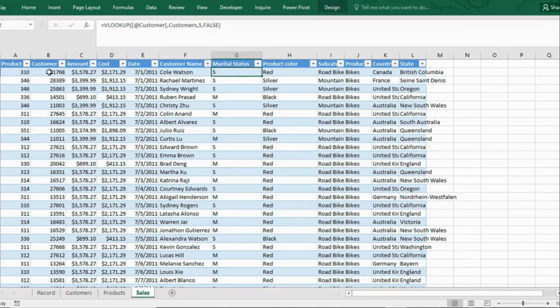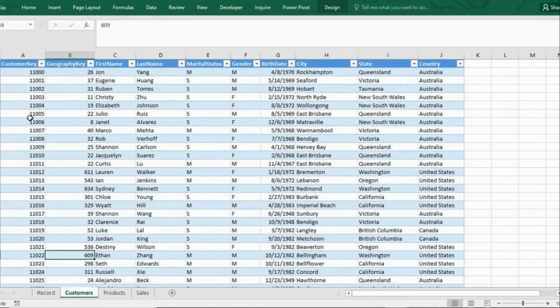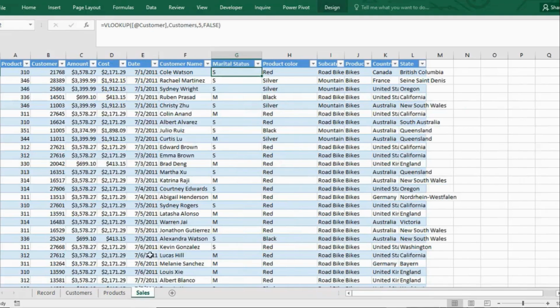Okay, so it goes to that table, looks for customer information there, then it checks for it in the customers table. So it will go and return a corresponding value for this here in the customers table. It goes to the customers table and counts for the marital status: 1, 2, 3, 4, 5, and then of course an exact match. That's why we have, for the customers table, 5 columns and an exact match. That's why you have false.